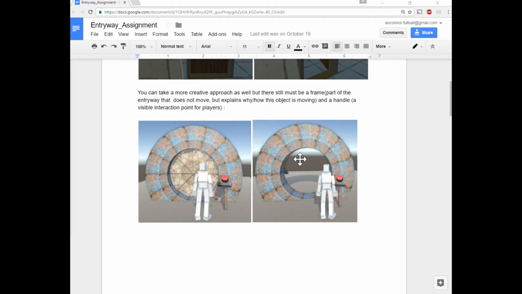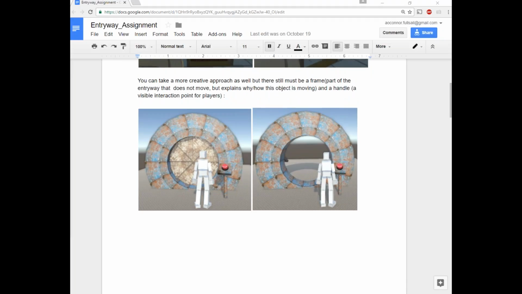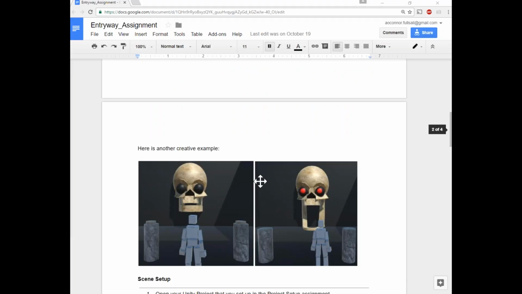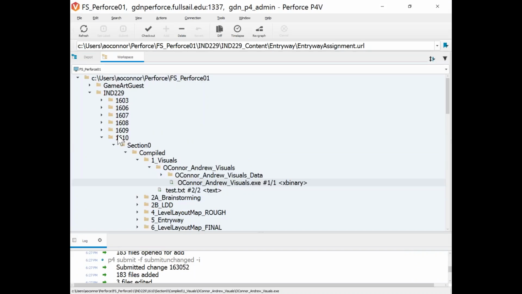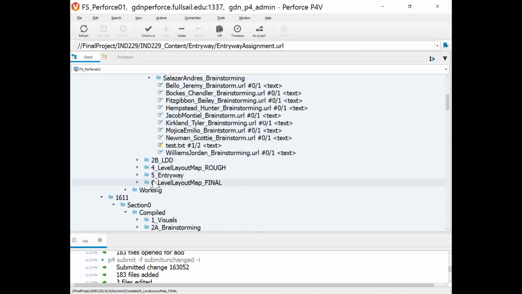So if you want to do something more creative, that's okay. You just want to build something that showcases this is where you interact. Here's another really good example. And rather than show you the images, I'll just pull them up and run the executables. Should still have them.